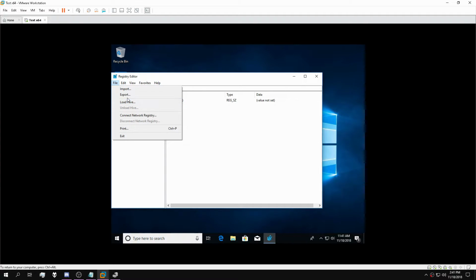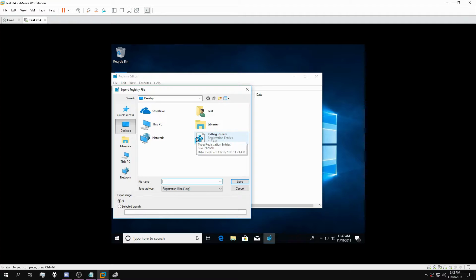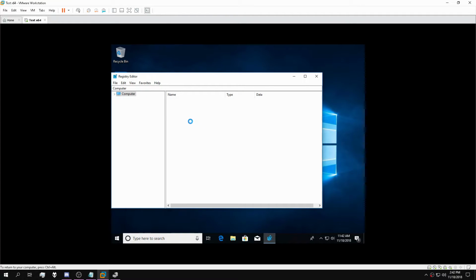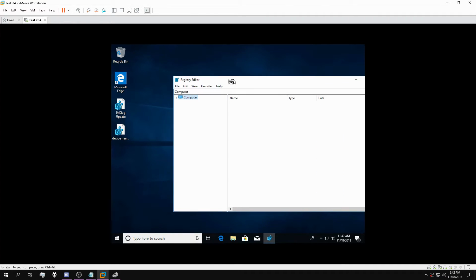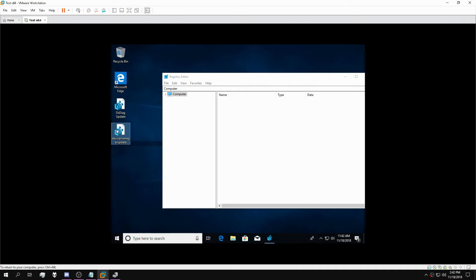You want to make a new backup. Oops. Make sure you select computer before you do that. Make a new backup. Say this is a Device Manager update or something. Save it on the desktop again. Because when you reboot your virtual machine, the settings revert back to normal. So instead of having to go through all this nonsense again, you just create a backup of your registry, double click on it, it will load it within 10 seconds.